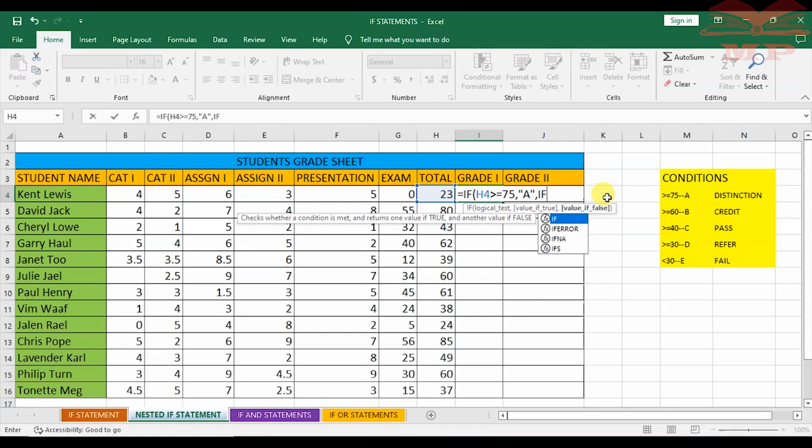Again, if, again double click on the if, the same H4, which is 23, is greater than or equal to the other condition, which was 60, greater than or equal to 60, comma, then the formula should give you credit. So the next one there was credit. Then that one is also enclosed in the closing bracket, then comma.